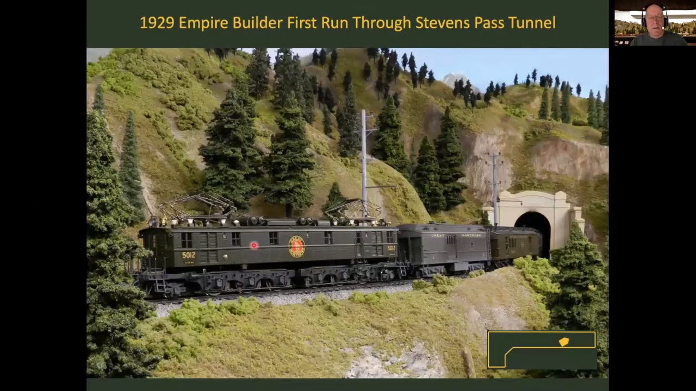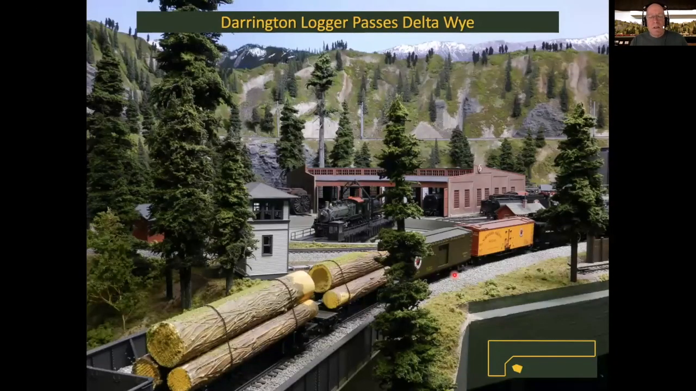This photo is at the other end of the upper level and is a replication of the first passing of the Empire Builder after electrification in 1929, first run through Stevens Pass Tunnel. These green Y1s, heater car, RPO. Here's one of the local trains, the Darrington Logger, passing Delta Y. Now we're down on the lower level.